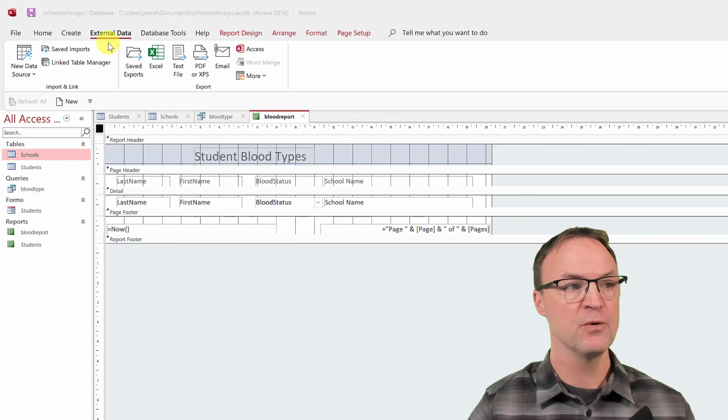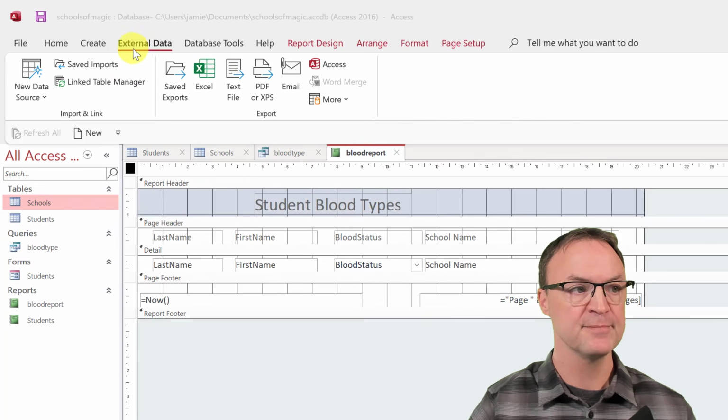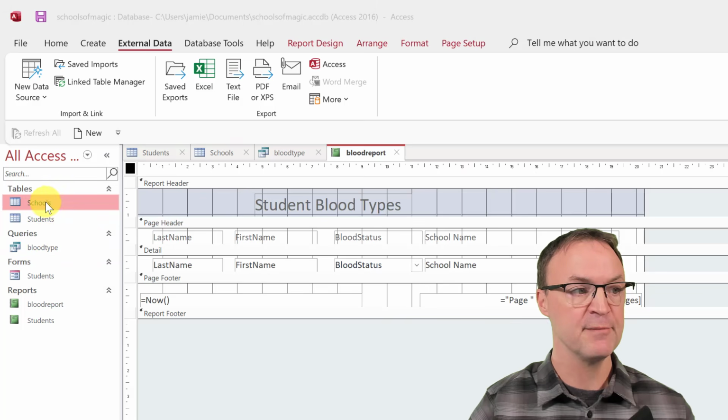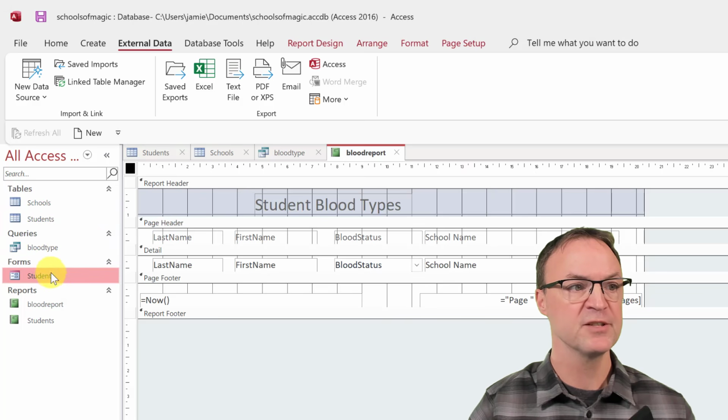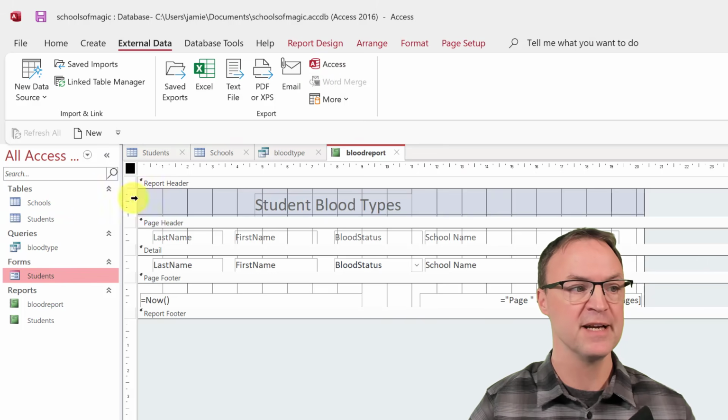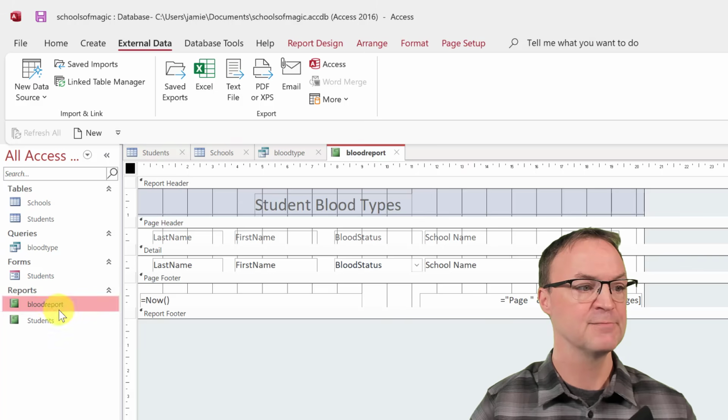If I go under External Data up top under this tab, you can see I have these different options. It depends on which object I'm on, because that is the one I'm going to export. So if I go to schools, notice that I have Word Merge for this table, but if I go to forms, I don't. So if I was going to export this blood report as a file, I could do it in a few different ways.